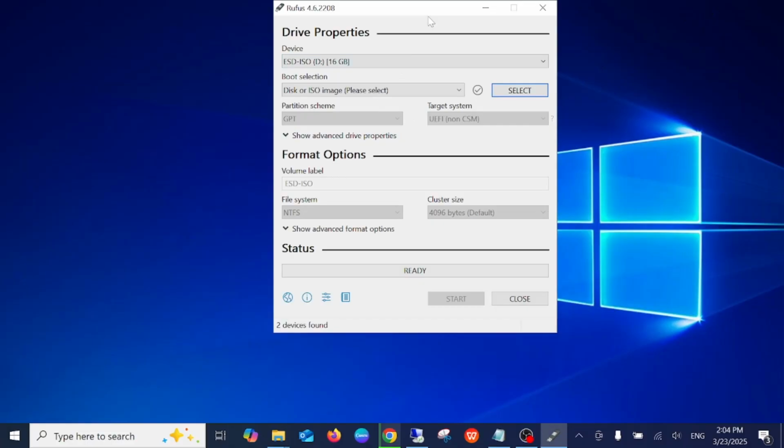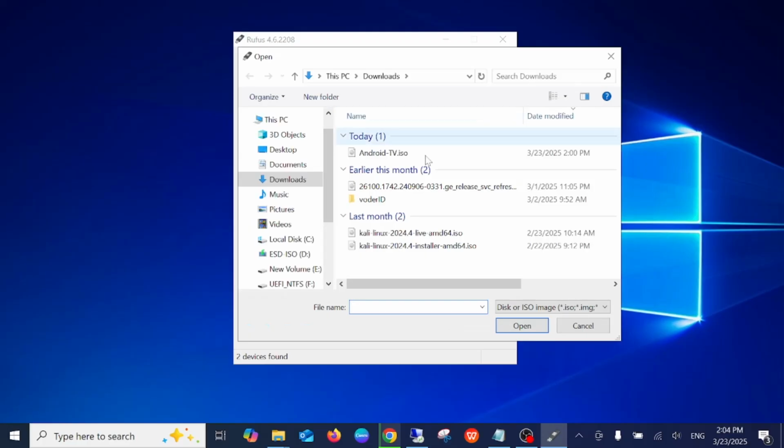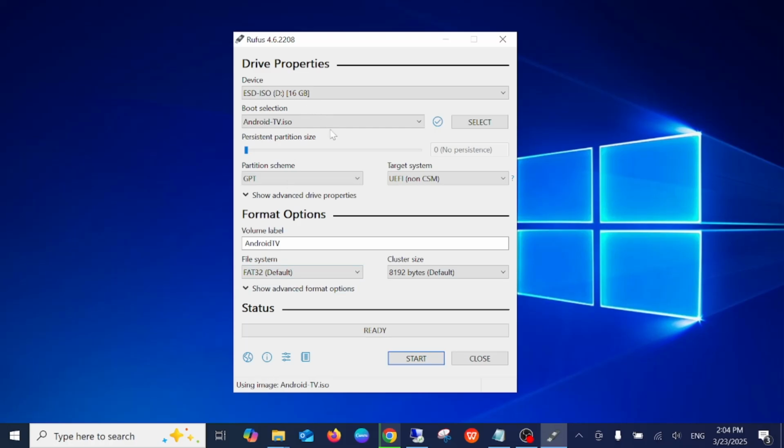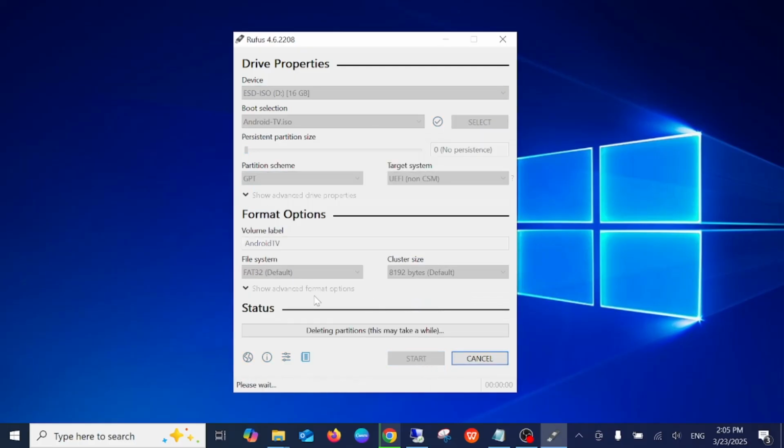And now it's time to make the bootable pen drive of Android. Just select your USB here with the storage. Just select your ISO file, then Android TV, and select OK. Now once you select OK here, it will be changed to FAT32. The file system should be FAT32 and the partition should be GPT or MBR, whatever you prefer. I recommend you choose GPT and leave everything as default and simply start the process of making your bootable pen drive of Android TV.